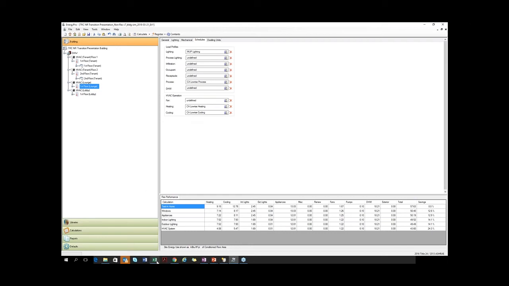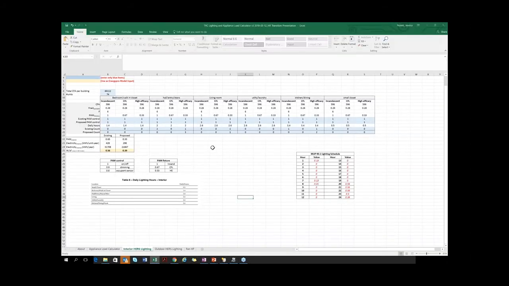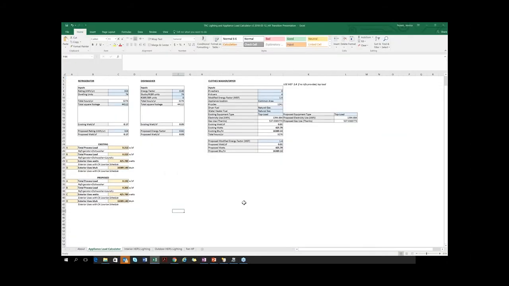So I'm going to come back to the calculator, and here what I would do is say instead of common area, I would put they're in the dwelling units. And you see these values just became higher. So instead of using this value, I would use this value in the process load watts per square foot, because this now includes the laundry electricity usage that's in the units.